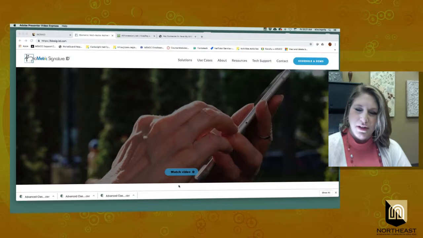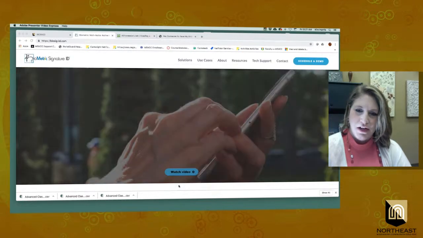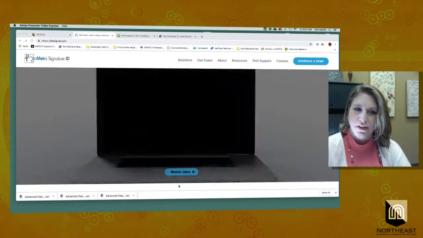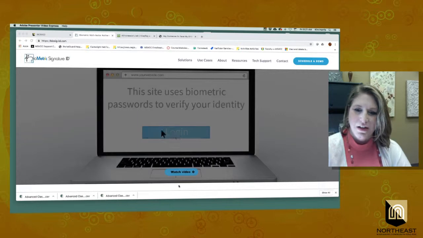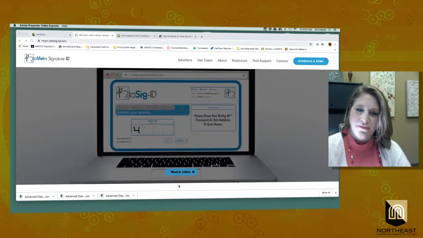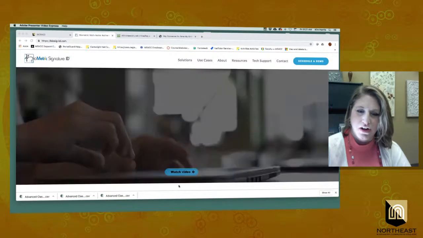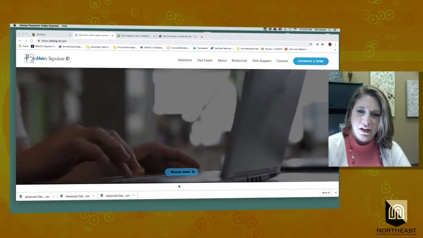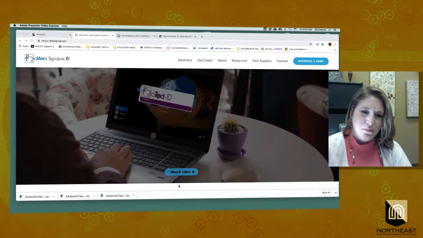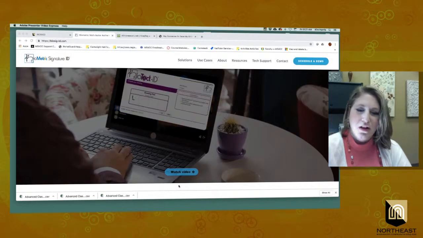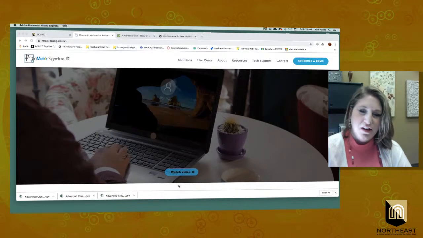I wanted to take the time to introduce a new tool to you today. It's called Biometric SIG-ID. It is a new way that we can verify students' identity using a biometric signature ID that they can create using just their mobile device or computer. It requires no extra software, tools, or anything of that nature.